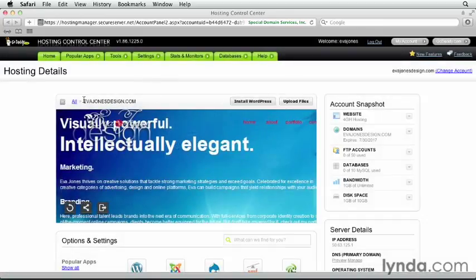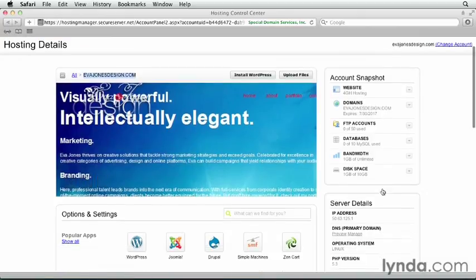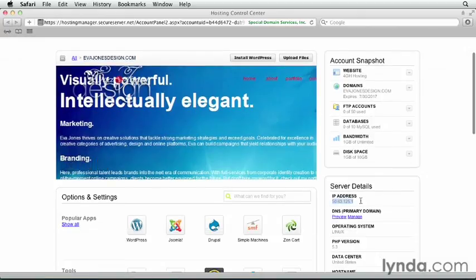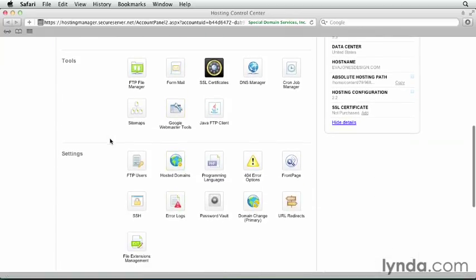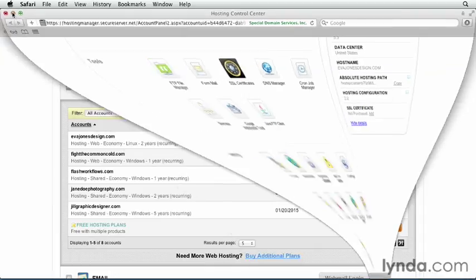All right, so we know it's ftp.evajones.com. You can also use the IP address instead of the ftp.evajones.com. And as I scroll down, a lot of hosting companies will provide an FTP file manager. So you can use their file manager to upload those files. But hey, Dreamweaver makes it easy. And based on this information from my hosting company, now I can go back into Dreamweaver and hook this up.